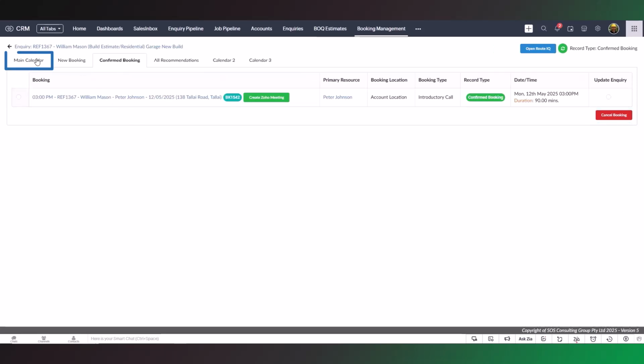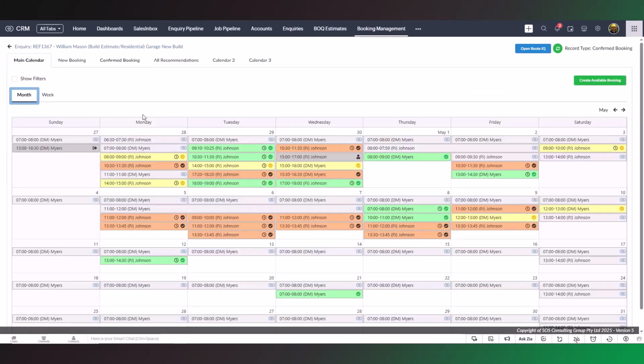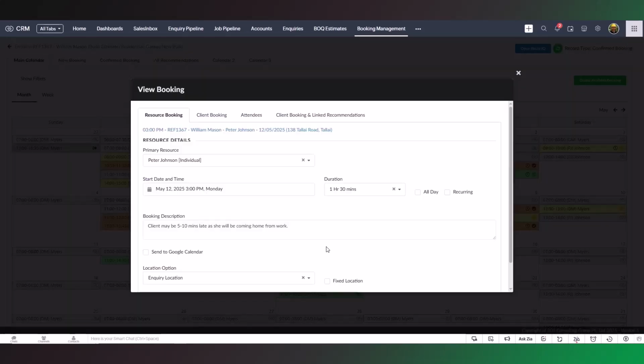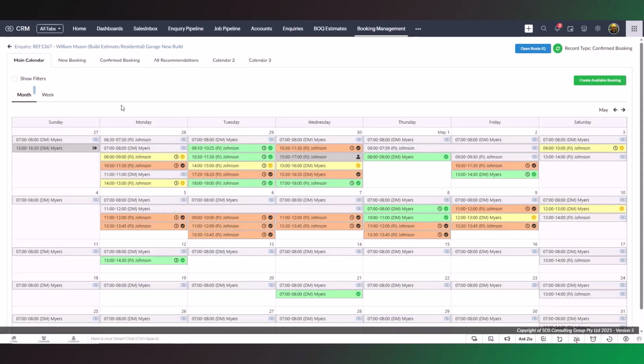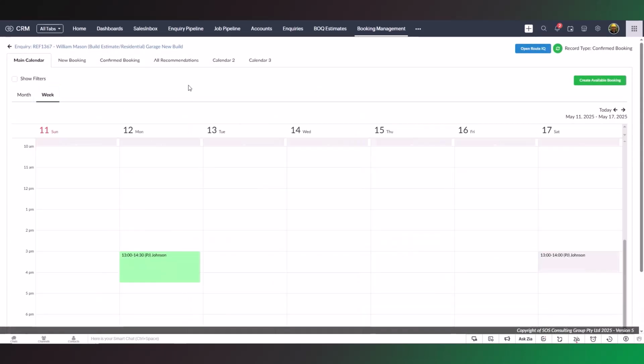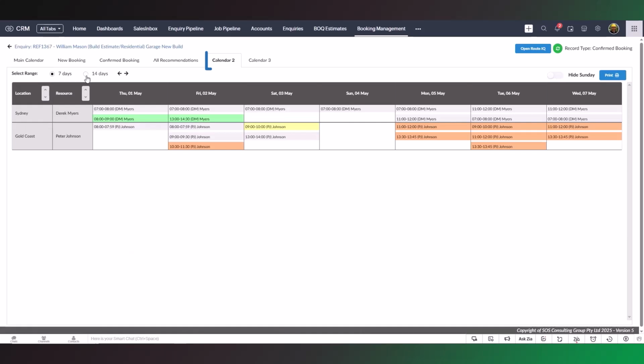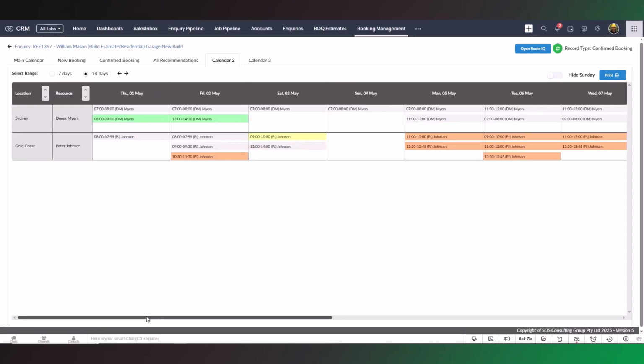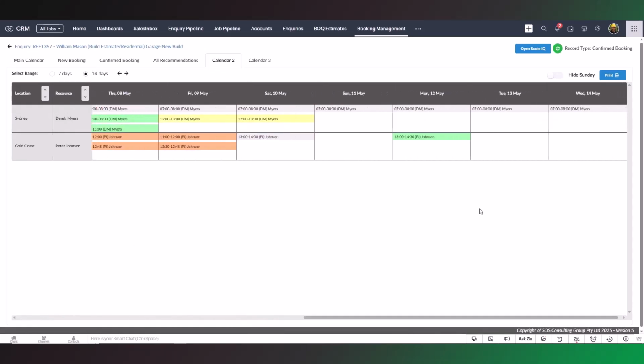Now go to the Calendar tab. Under the Month view, the booking is displayed. Also, under the Week view, as this resource is set up to also display in the second calendar, you can also see the same booking under the custom design calendars.